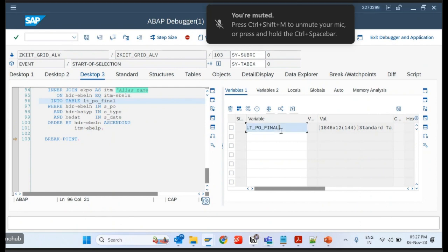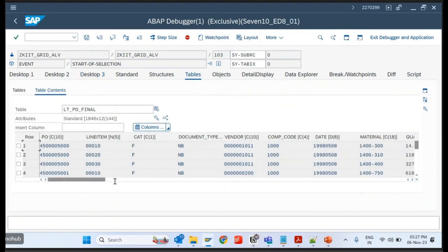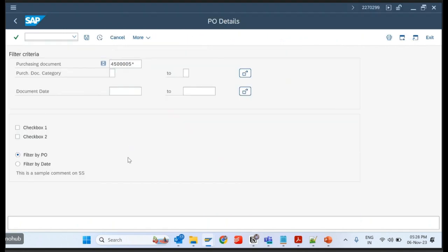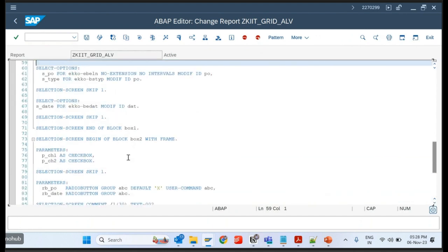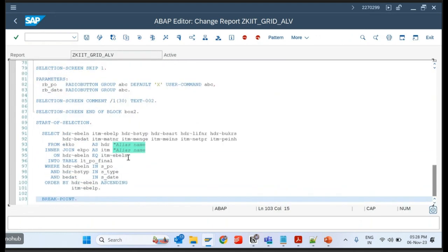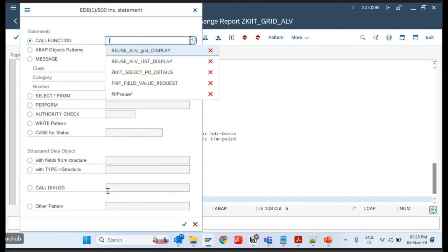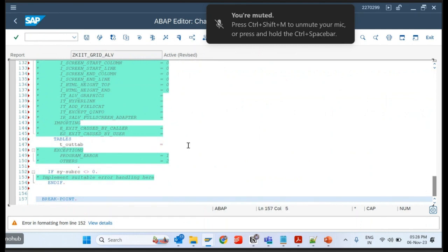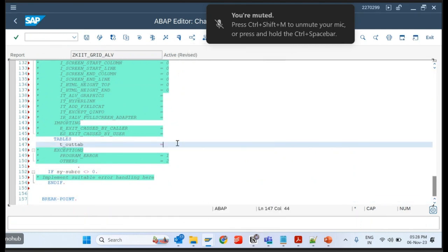Okay, so this is my internal table. Now I want to display this table as an ALV output. So what is the option I have? Let me call this user LV grid display, and here what should I pass, guys? LT out tab.